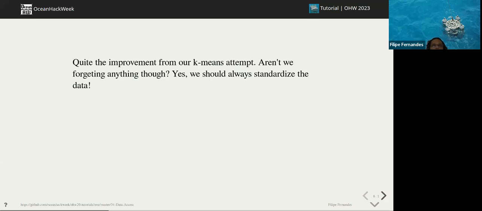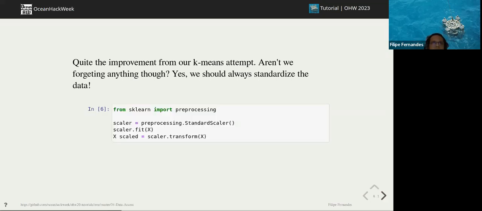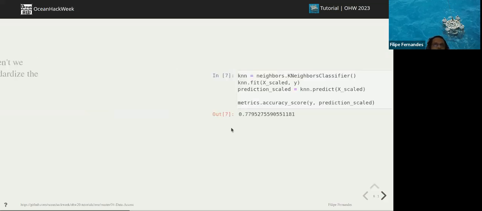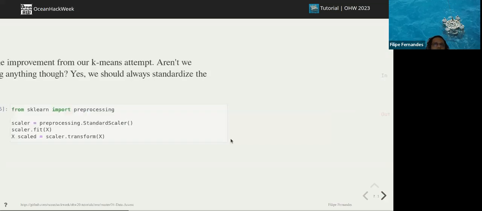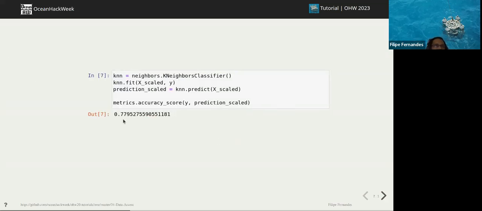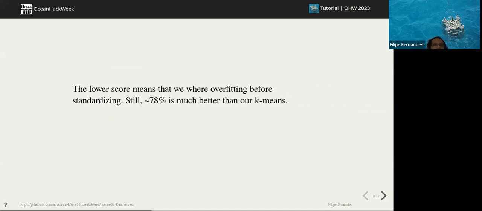While that's quite the improvement, are we forgetting anything again? And yes, we forgot to standardize the data again. I did that on purpose, not only because I wanted to introduce you to the pre-processing, where you could have the standardization or pretty much anything related to pre-processing in scikit-learn, but I also want to introduce you to pipelines. So here I did my standard scaler and I redid everything, and I have 77 or 78% accuracy. It's still pretty good, right? Before we were overfitting, that was why we had such a high score, more than 80%.